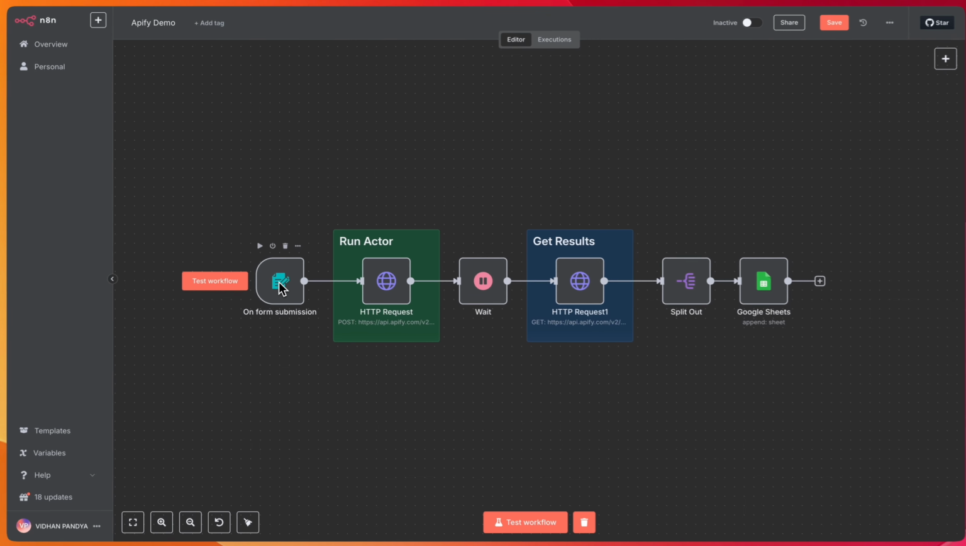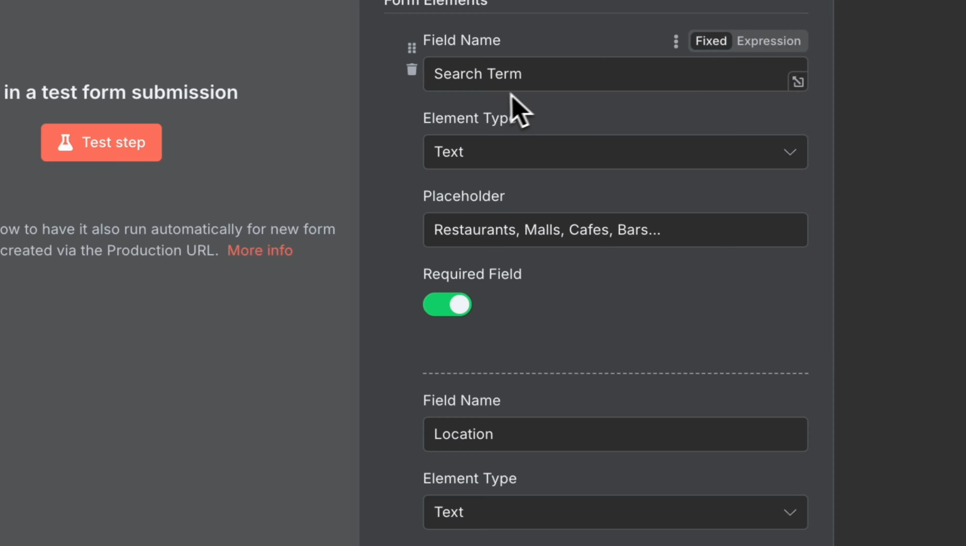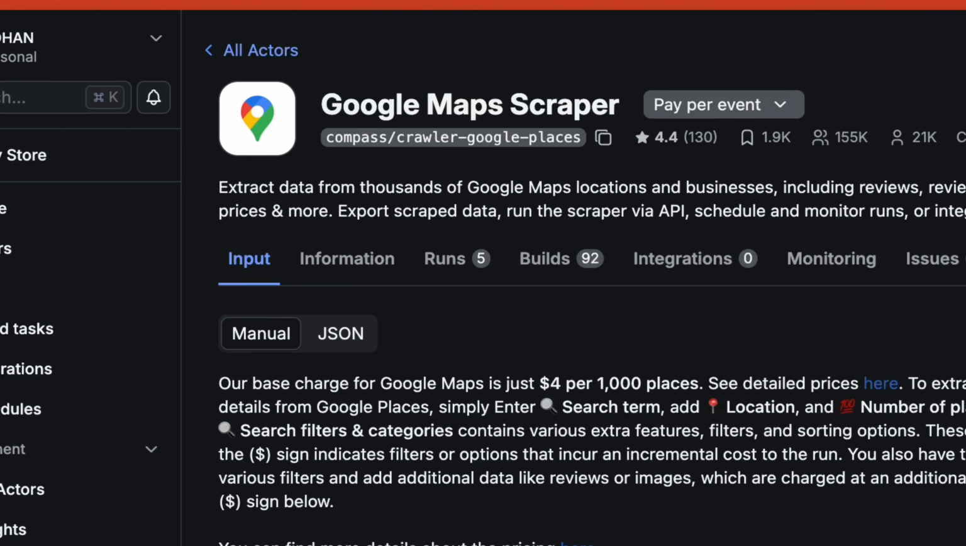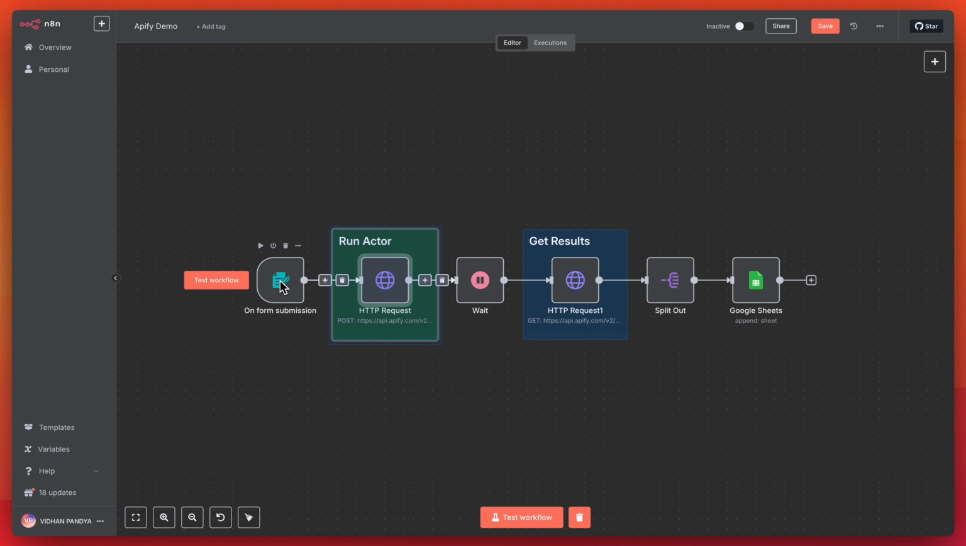So whenever someone fills this form, this workflow will be triggered. In this form, there are certain fields: search terms, location, and numbers. As you saw in our Apify, it's the same parameters I have given in the form. So the user will fill this form and submit the information.